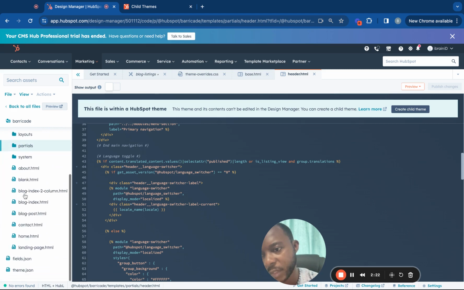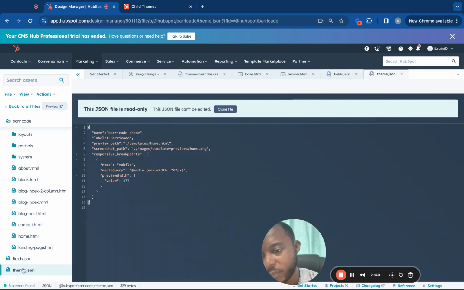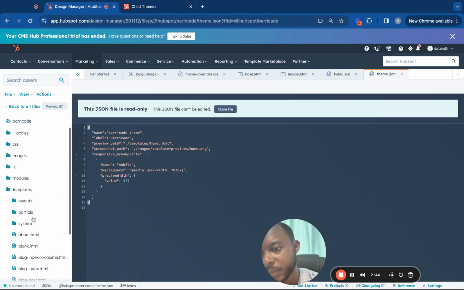And then we have the templates, whatever template that you want. We're going to have all the templates that come with the theme. Here we have the fields.json. Here we have the theme.fields and then the theme.json. So all the stuff there.